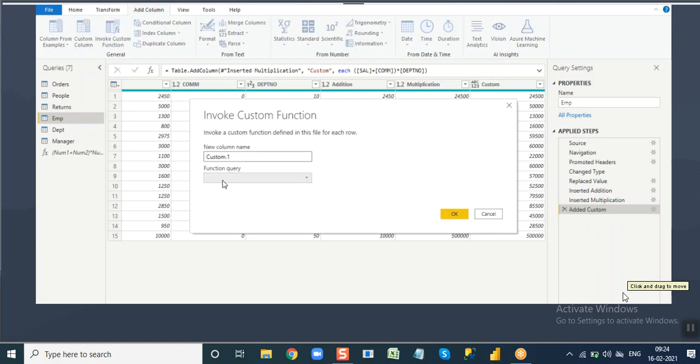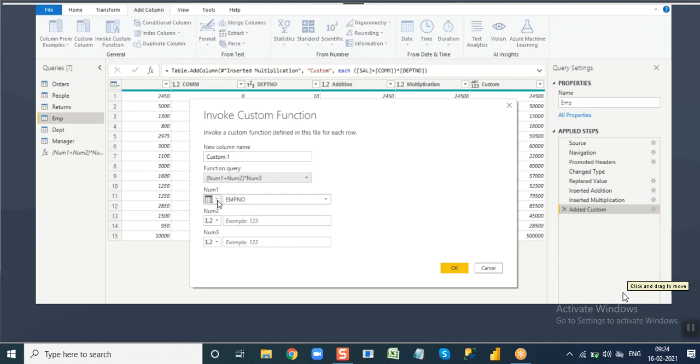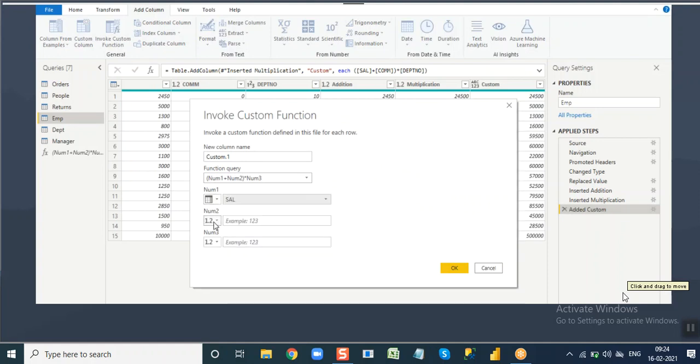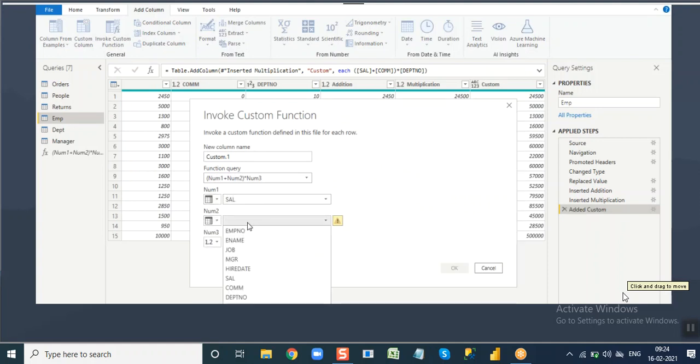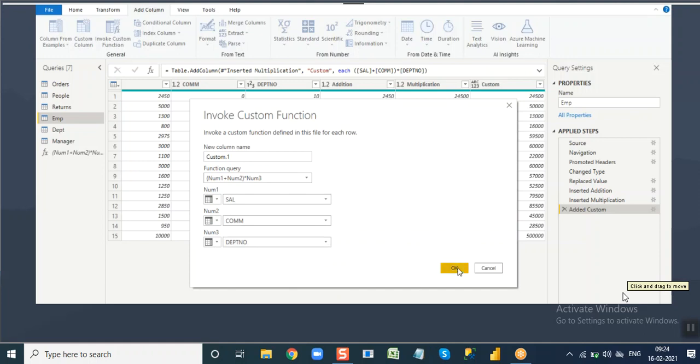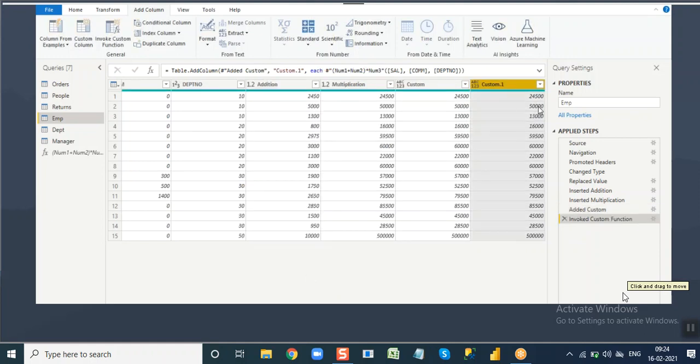Invoke custom function. I want to use a custom function, and I can even pass the column names also. I want to pass the salary column as number 1, the commission column as number 2, and the department number column as number 3. Press OK. Look at this. In one go, you got it. Not only here, wherever you want to use this logic, you can use it using invoke custom function.